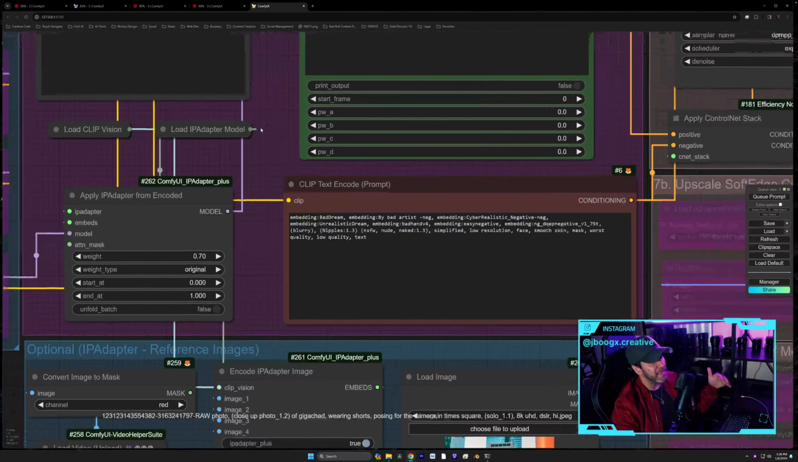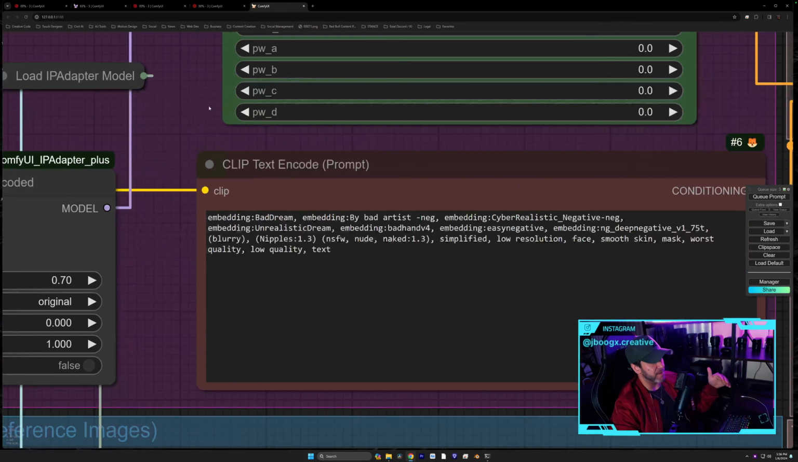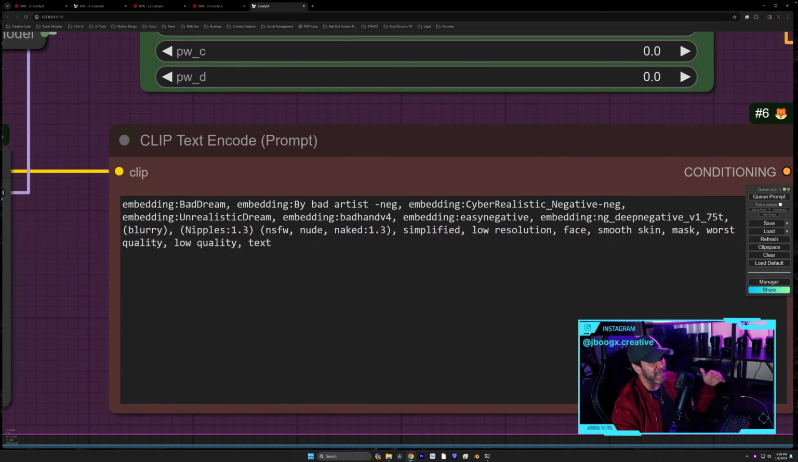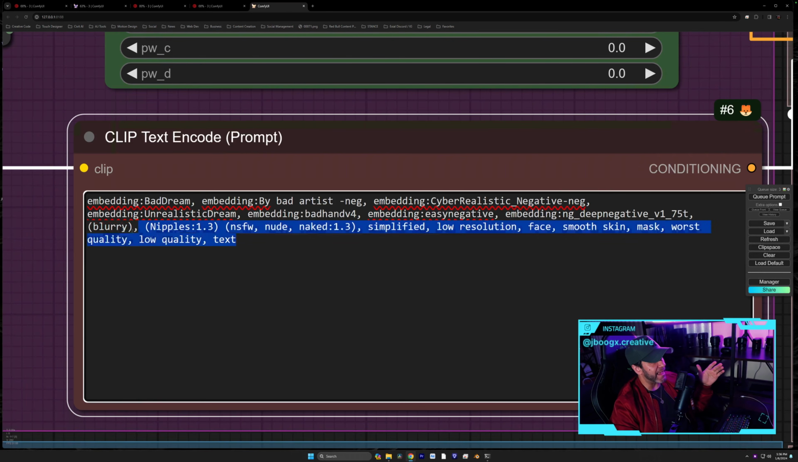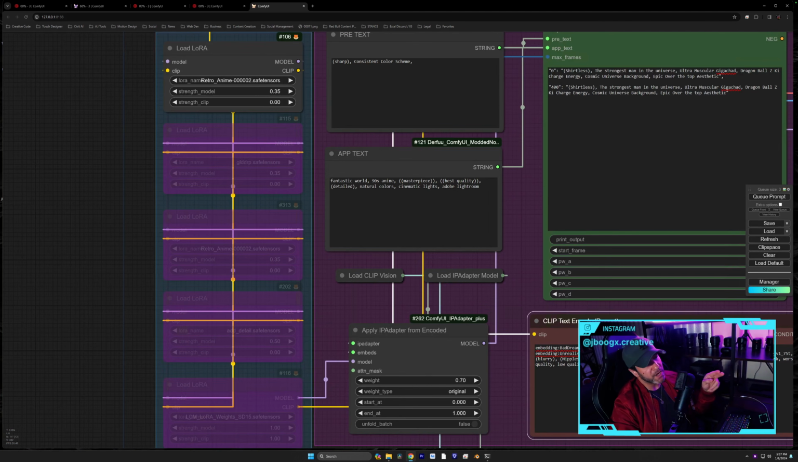Now, the red box is your negative prompt. This is where you would put any of your embeddings or textual inversions. If you are using any embeddings or textual inversions, you have to use the syntax that I have here with embedding, semicolon, and then the name of that embedding file. If you don't know what those are, we'll talk about those in a future video. And then after those, I have just my regular negative prompt, blurry, nipples, NSFW, nude, naked, simplified, low resolution. Just things you don't want to see in your animation. We are going to come back and talk about the IPAdapter right after we talk about LoRAs.